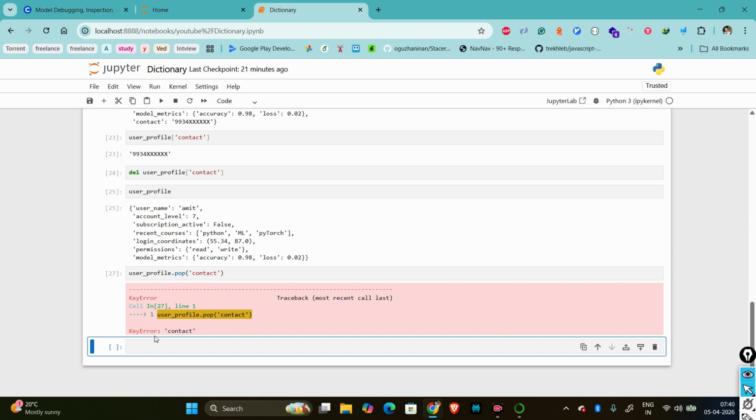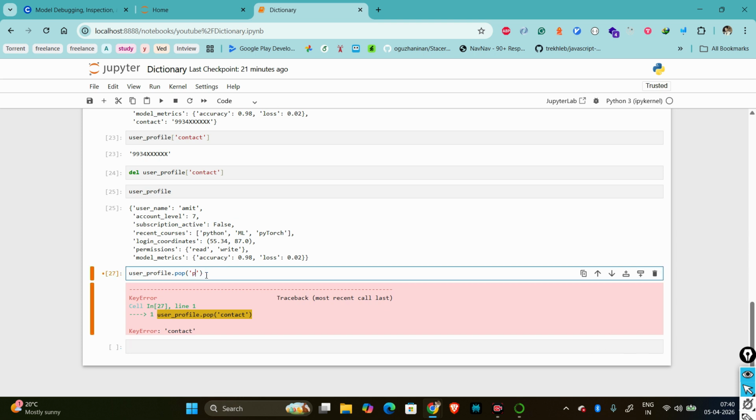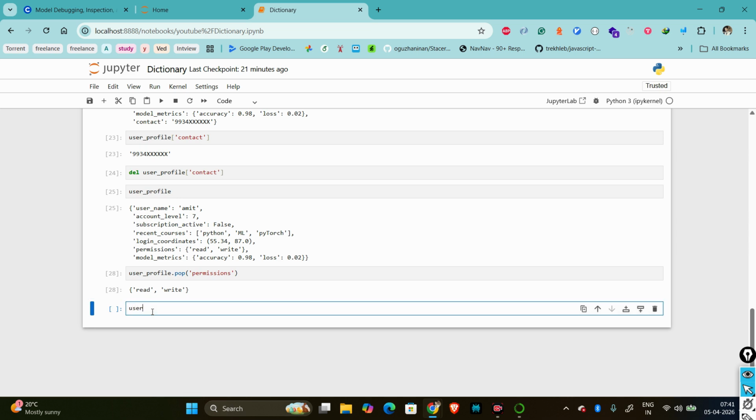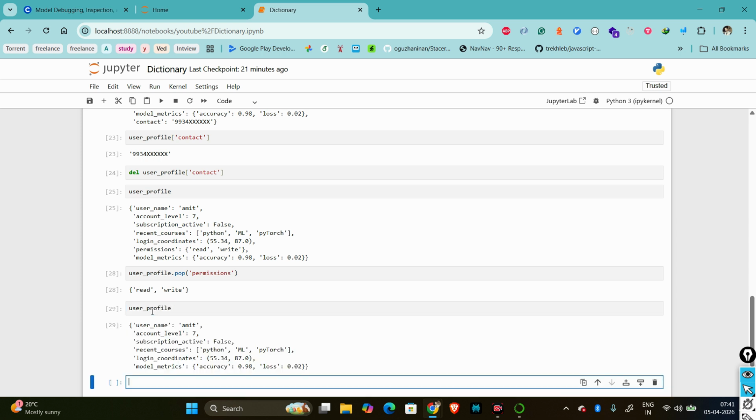So what it is saying: KeyError contact, because contact we already deleted. If we try to access contact, we will get the same KeyError, meaning the key is not present. Now if I do here permissions, if I run this one, you'll get read and write. If I print user_profile, you can see we don't have permissions. Permission got removed. So you saw how you can use the pop function.